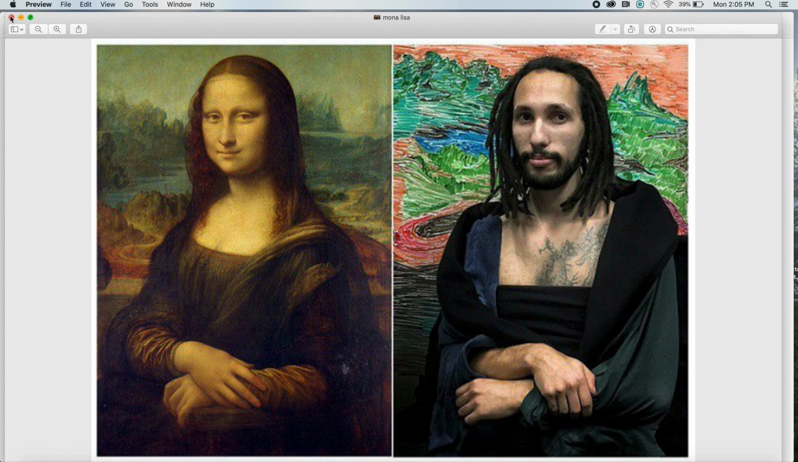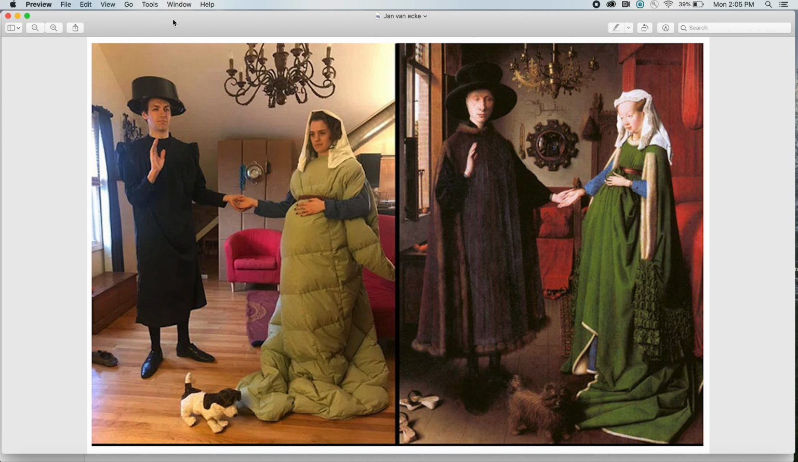Let's see, here's a Jan van Eyck painting. These photo recreations became very popular during quarantine because people were stuck inside and they were bored and they were looking for something to do. So you can see a really funny take on that, really interesting use of props and apartment space there.